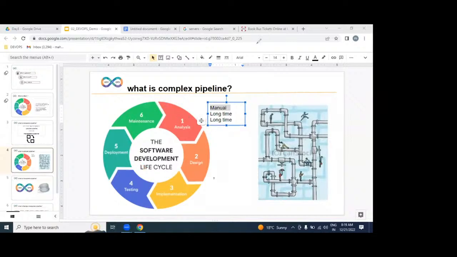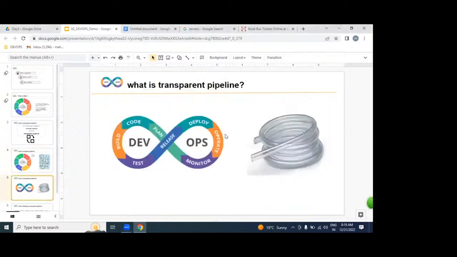But what we are expecting is a transparent pipeline. So we are replacing the complex pipeline with a transparent pipeline. Everything will be visualized. If you get any problem or issue, we can see it in one look itself, and rectify it as soon as possible. The same way with DevOps. DevOps is an automated transparent pipeline. Due to this automation and transparency, if you get any issue in the middle, we can easily identify it and rectify our problems as soon as possible.